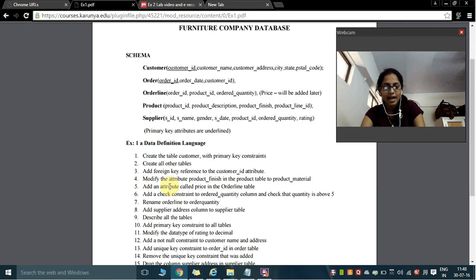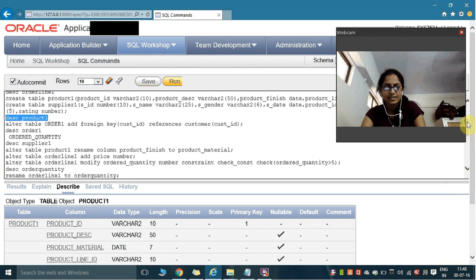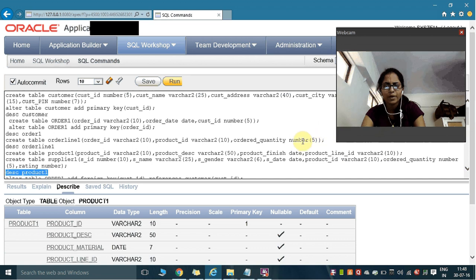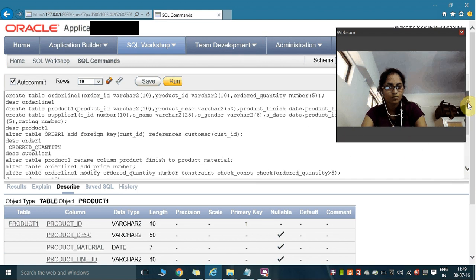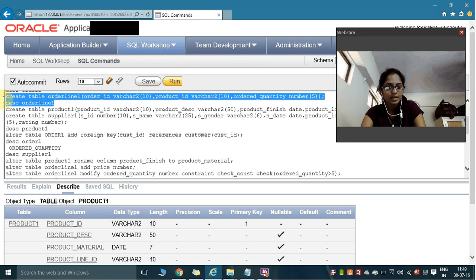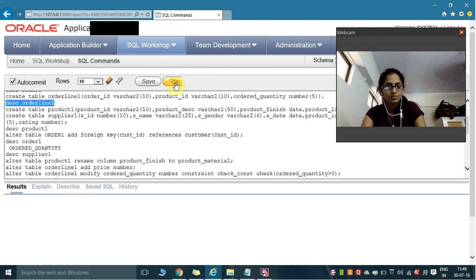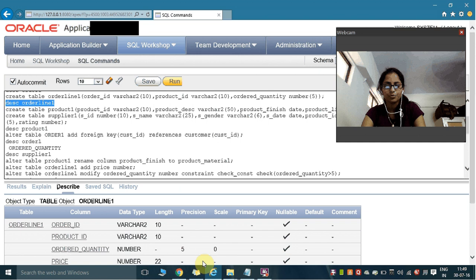Then add an attribute called price in order line table. When I created my third table, order line table, there is no price attribute in my table. Then I add the price attribute in my order line table. When I described my order line table, we can see price attribute.